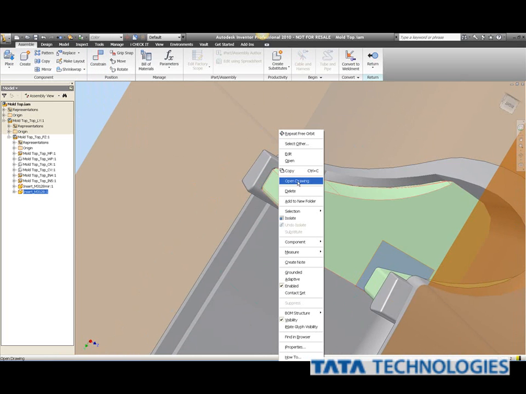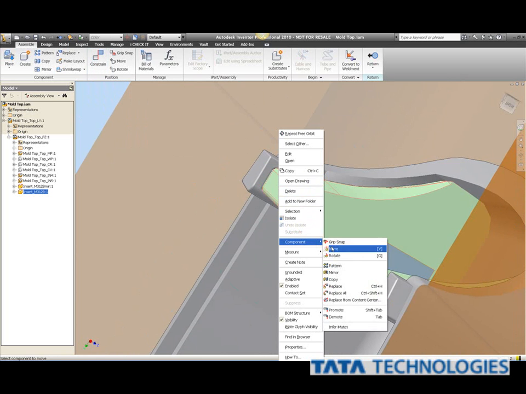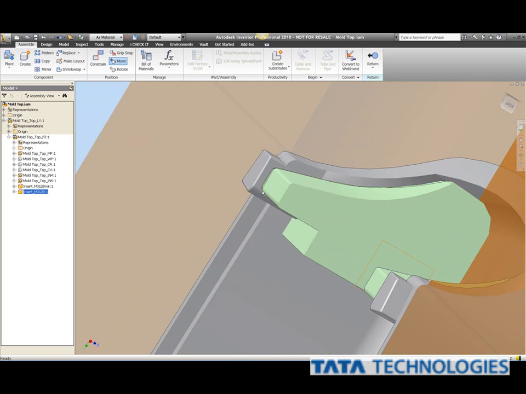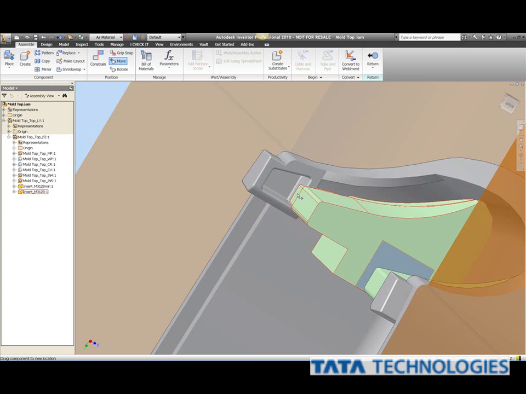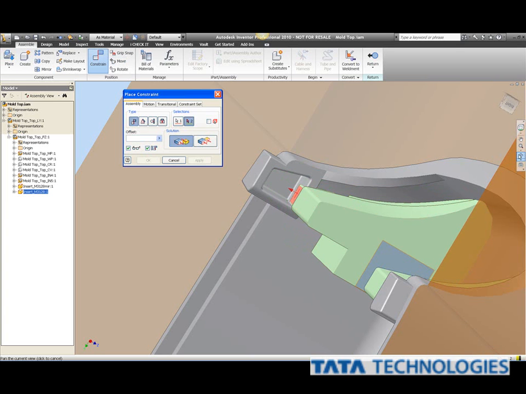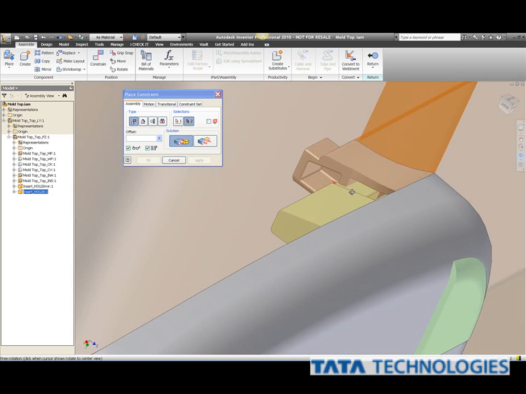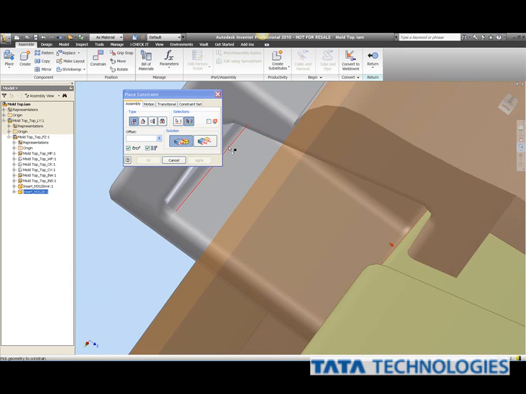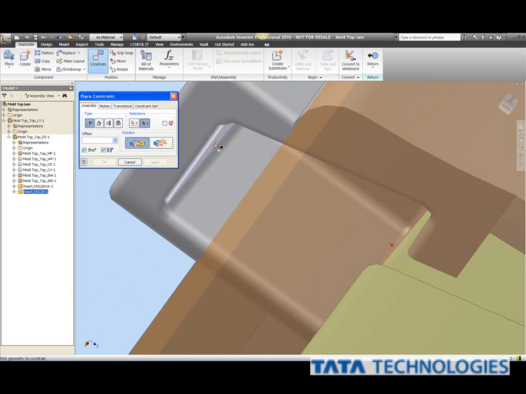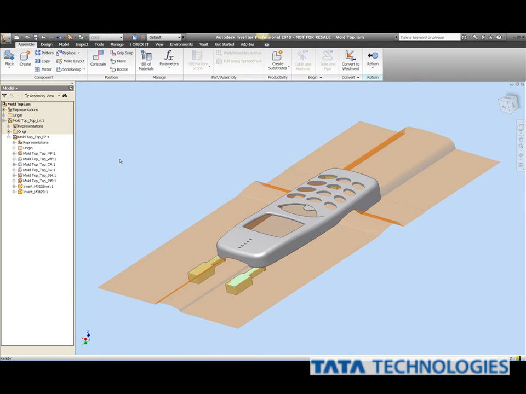Our third reference point should be at the top portion of this component. So I'm just going to quickly move this out here, add my constraint into this top face, and rotate into the face of my design. And again, offset of 0. So with our insert fully constrained, we can return out of our assembly environment.